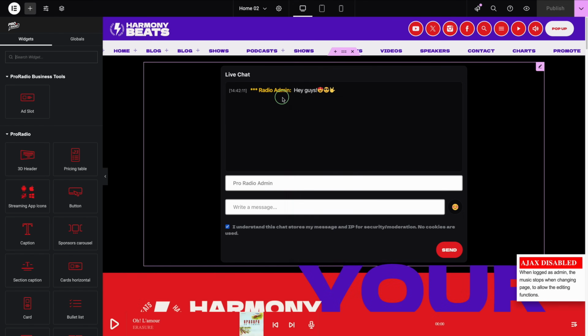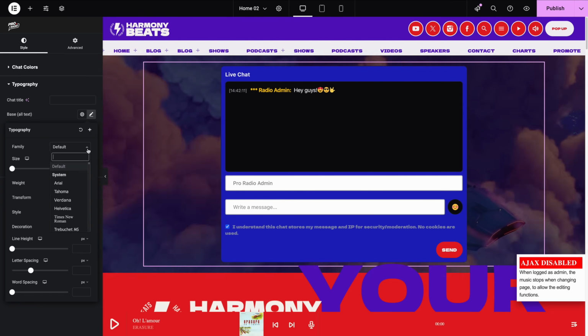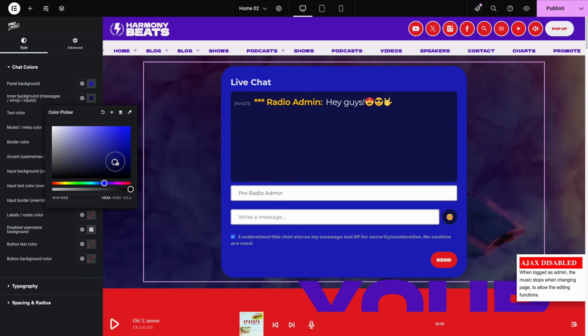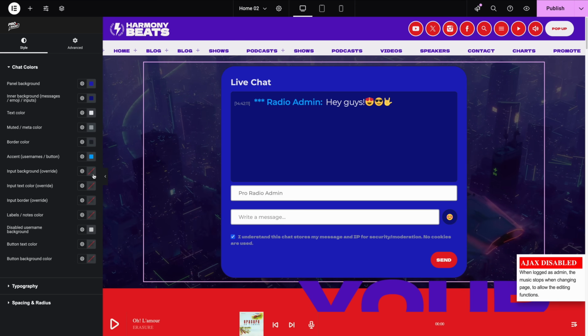Want to use the chat on multiple pages? No problem. You can even have several chat boxes on the same page. They all work together perfectly. Need to adjust the look and feel? Go back into Elementor and edit the chat widget. Colors, fonts, and layout can all be customized in a few clicks to match your site style with no code at all. Now let's look at the admin side, where the magic happens.